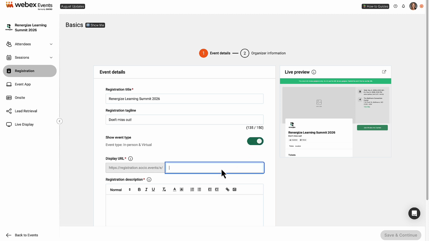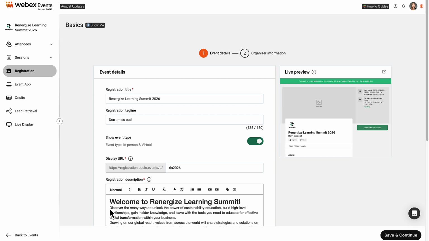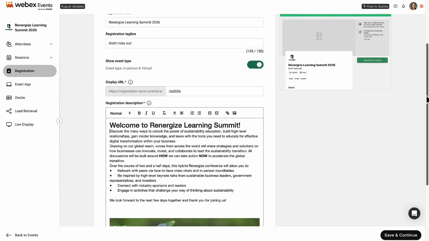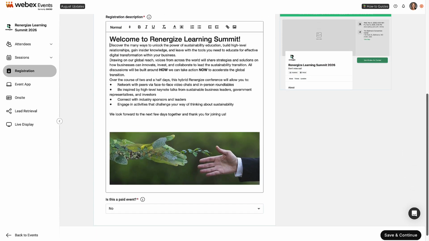The end of your display URL is customizable. It's a good idea to include your event name and year. Enter the registration description. Remember, you can also highlight your event sponsor here.